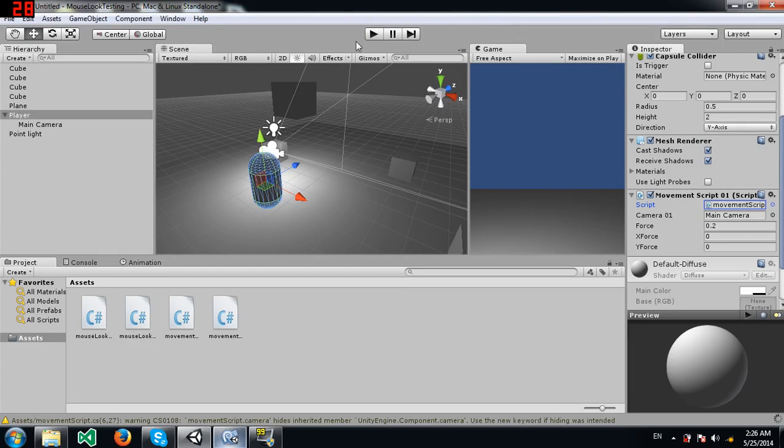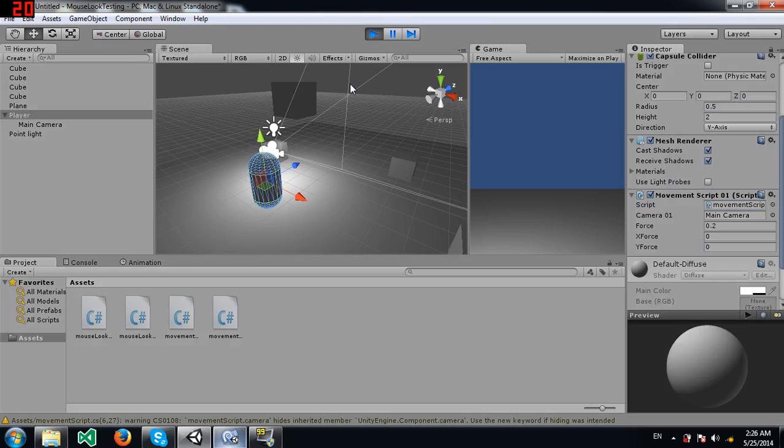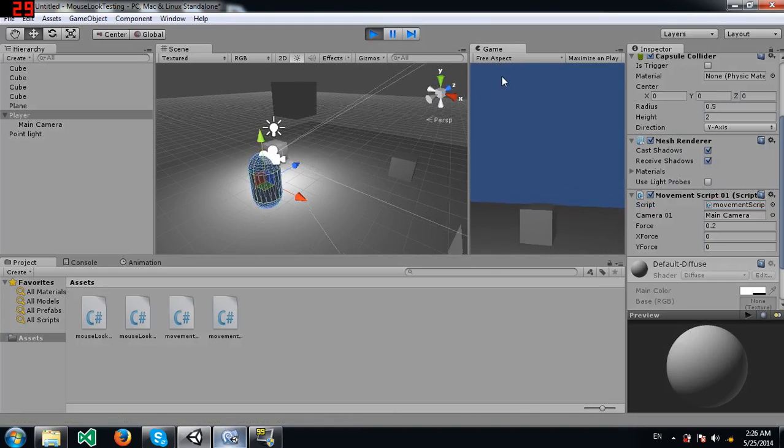Let's see if this works. Pay attention to the capsule over here. You can see the colliders and the meshes, the mesh and the collider. You'll find out if it's rotating. There, it works. So now our capsule is rotating along with the camera.